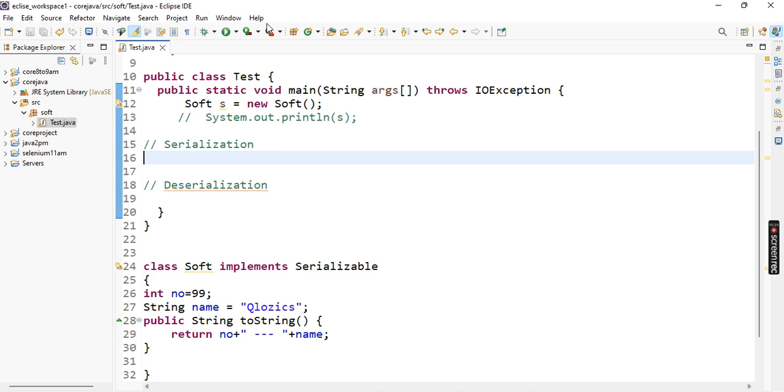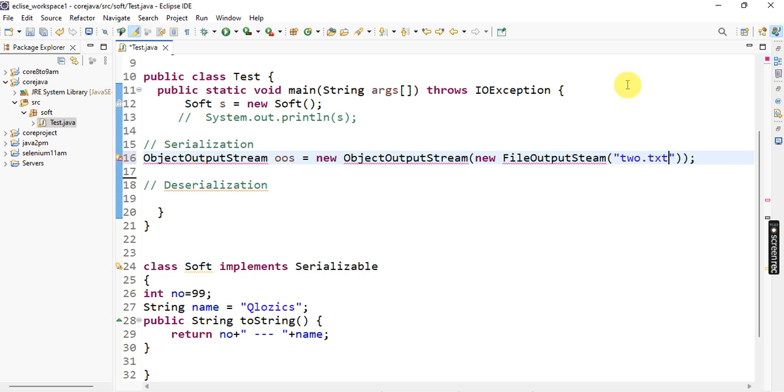Deserialization means reading a group of streams from the file, and those streams are converted into an object. That is called deserialization. So practically we will see. For that purpose we take one ObjectOutputStream equal to new ObjectOutputStream, new FileOutputStream, then here we define, for suppose, the 2.txt file.